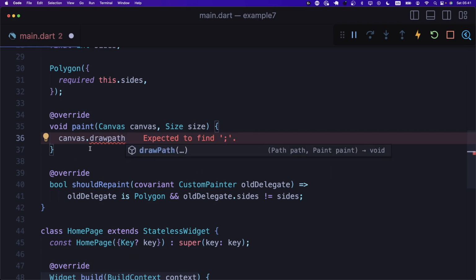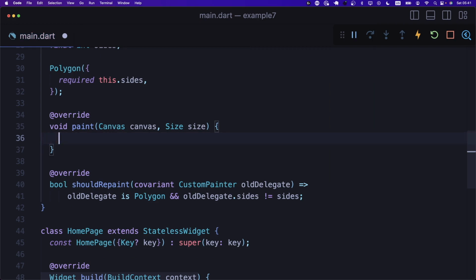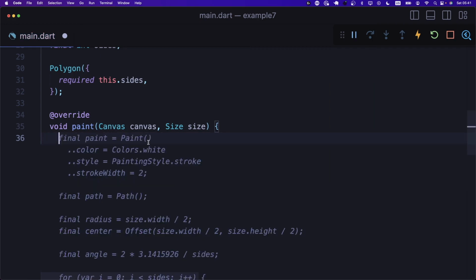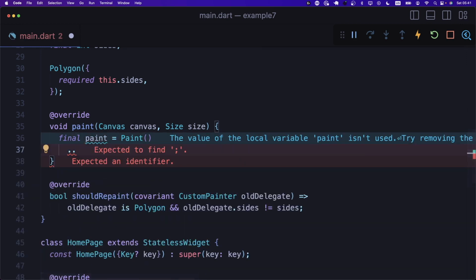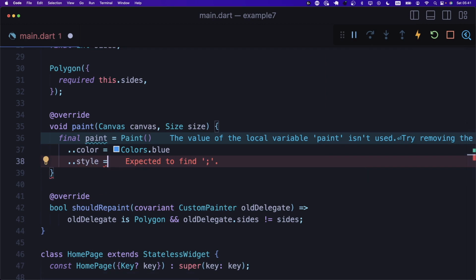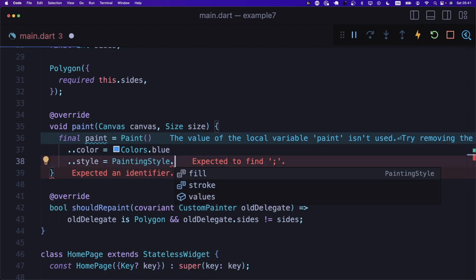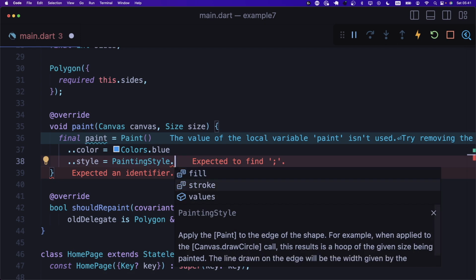Before we get started with the path, let's take care of the paint. So we say final paint, and paint is kind of like your pencil or your brush. Then we use the cascade operator in here, I think it's called, to give it some color. So we say color is Colors.blue. Then we give it a style, and we say style is PaintingStyle.stroke. Because you see, we have fill and stroke.